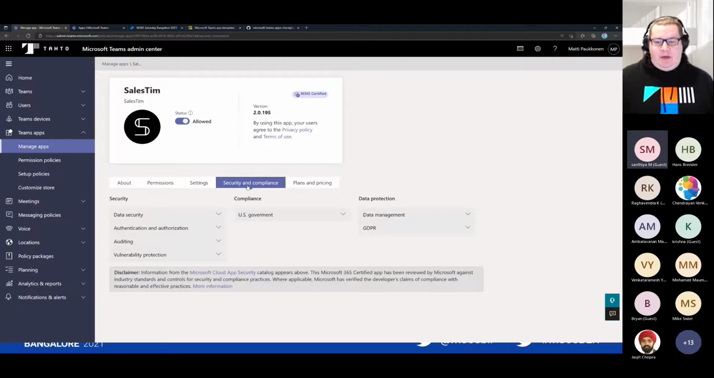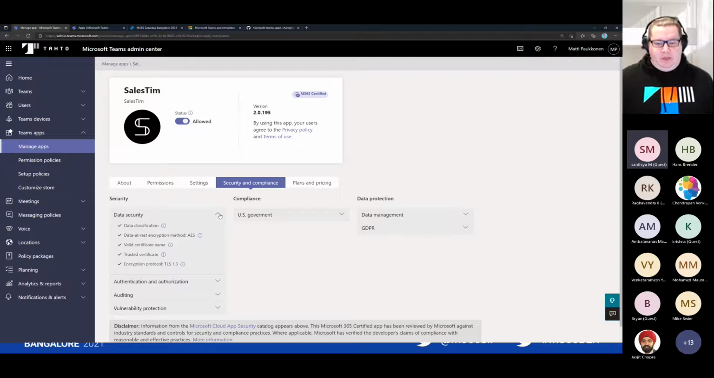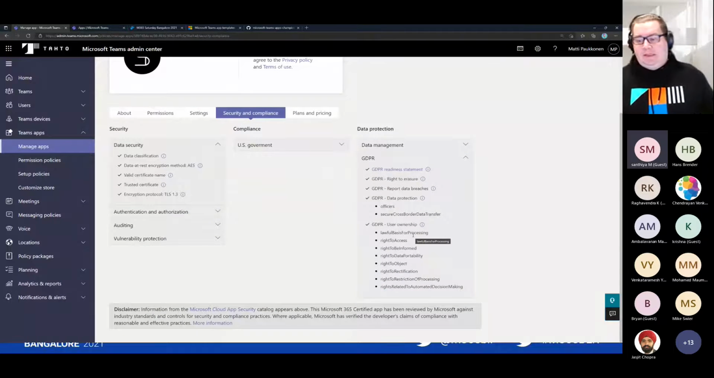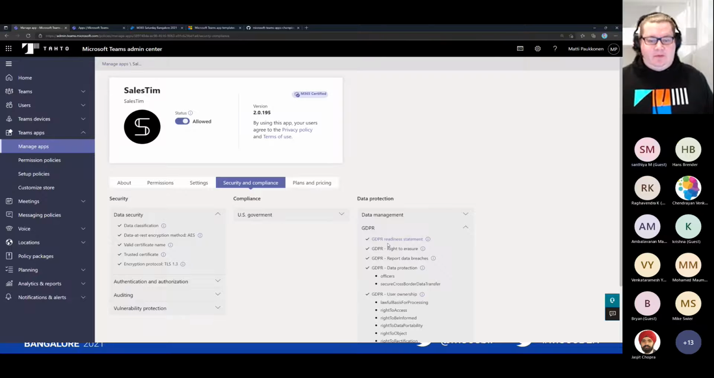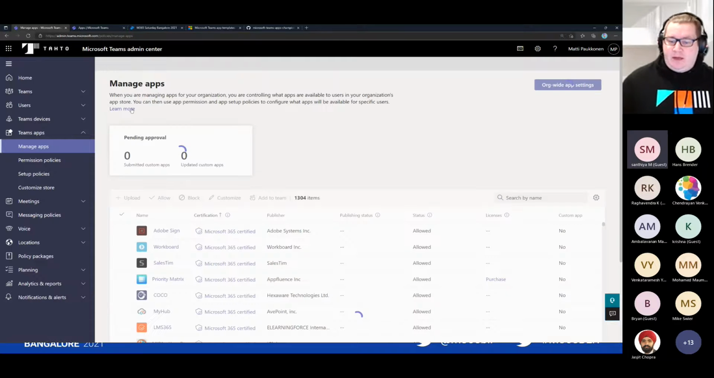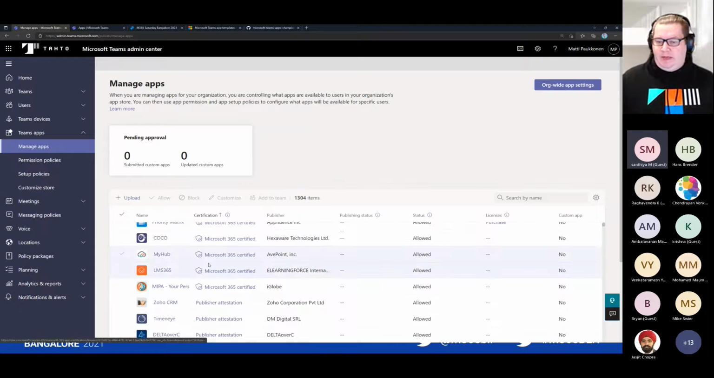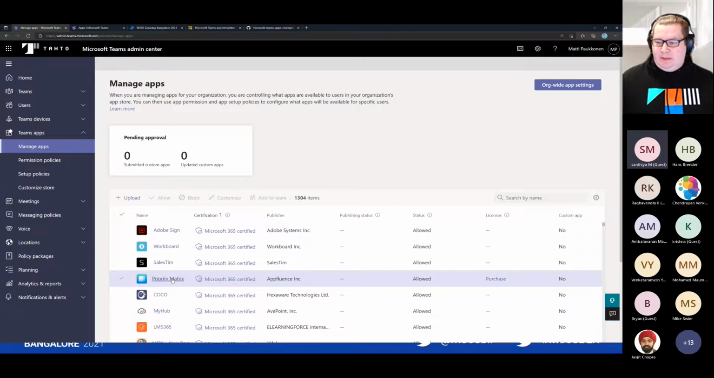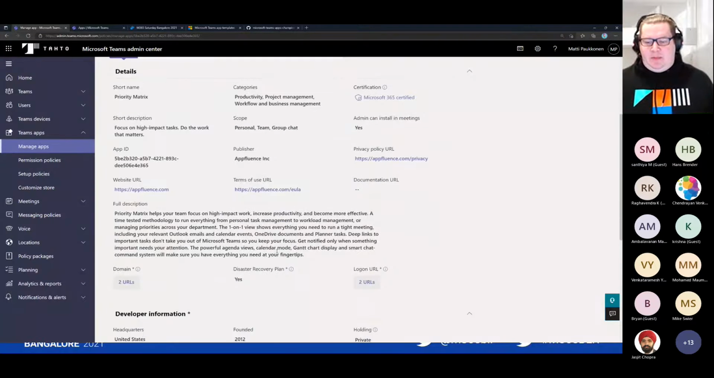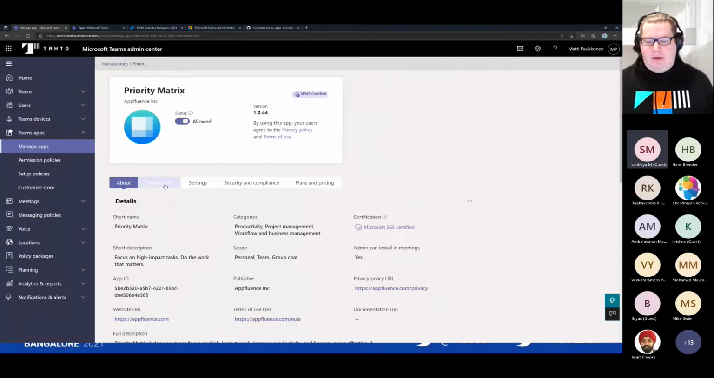No settings, but this side is actually that you can see security and compliance, for example, what data security regulation it has passed, or for the European Union, for example, the GDPR regulations, is it compliant for that side? So this is a good information also to check out. And then there's plans and pricing. Sales Team didn't have anything on the plans and pricing side, but let's take another app. I think the Priority Matrix was a good example for that. Yes, let's open it. Same thing, basic details about the app and developer.